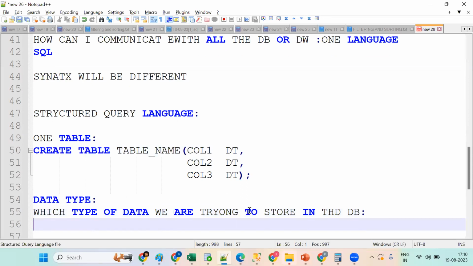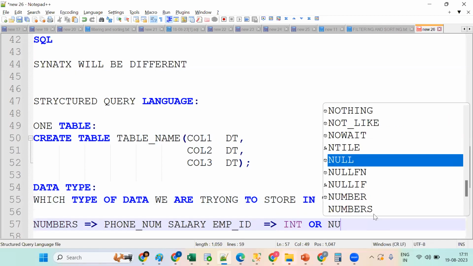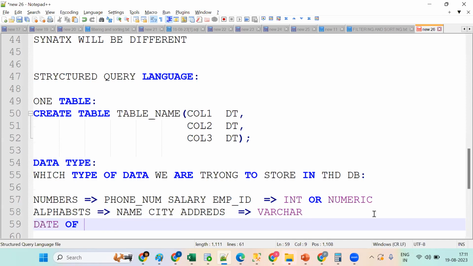Got the point? Which type of data we're trying to store. Number data will be there, numbers in the sense of phone number, salary, employee numbers. Let's say we go for either int or numeric. Then names, alphabets, like names, city, address, we'll go for varchar.